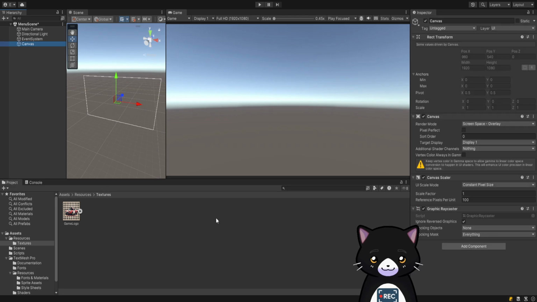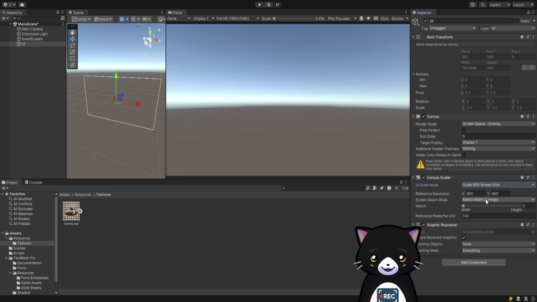First of all, I prefer renaming it UI or GUI. I'm sorry if I stutter a little, but that's still okay. We want to scale it to 1920 by 1080, and we want to match mostly with height. And if you don't scale your canvas, this is probably going to be the bane of your existence. So you have to be careful about it.